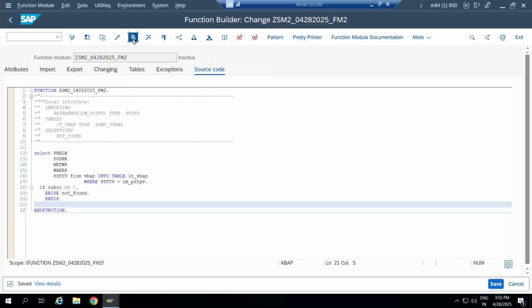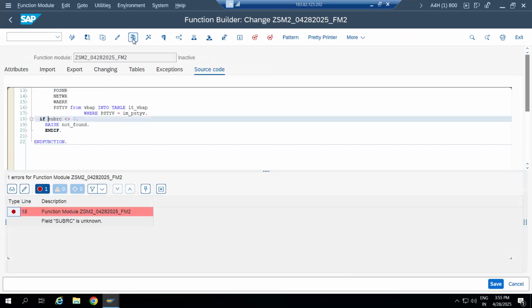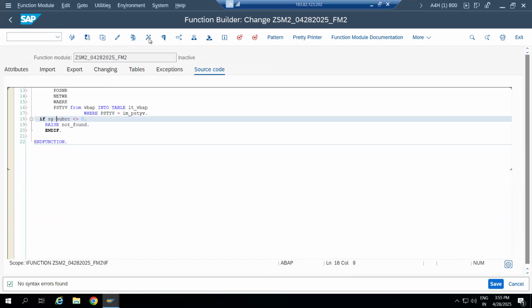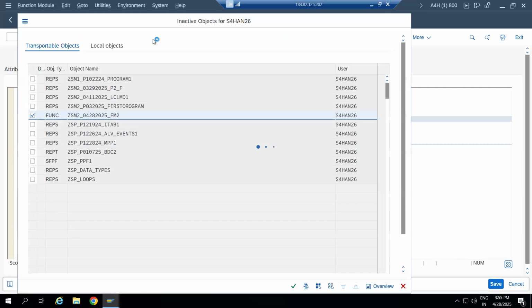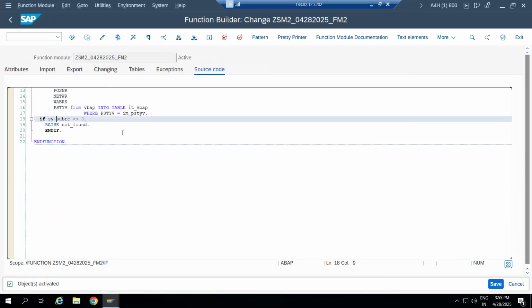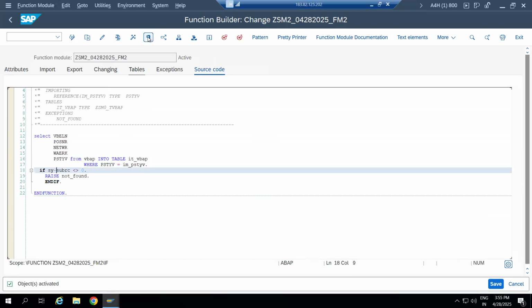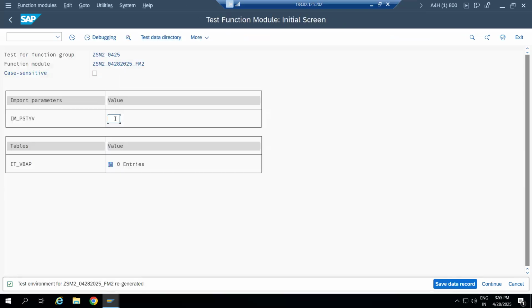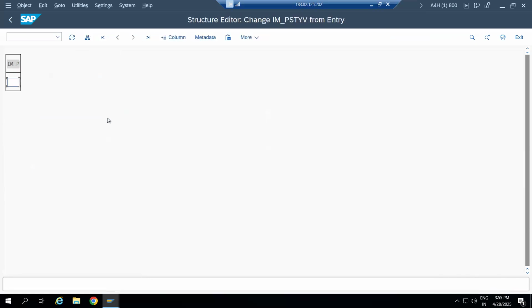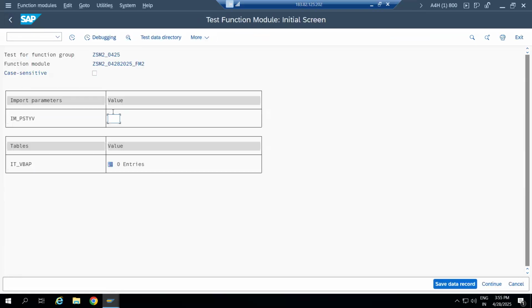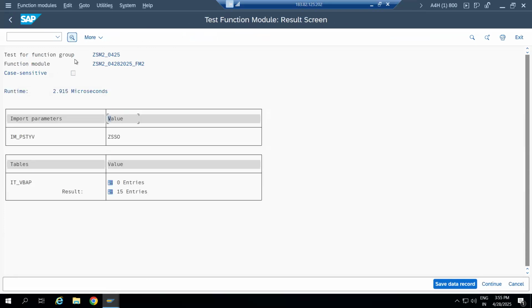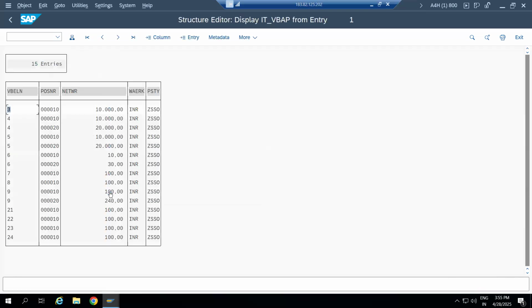Save it. I'll check it. Oh, sy-subrc says missing. sy-subrc not equal to 0. So now it is activated. Let's test here. Input ZSSO, I believe. Let me execute. So 15 records are there.